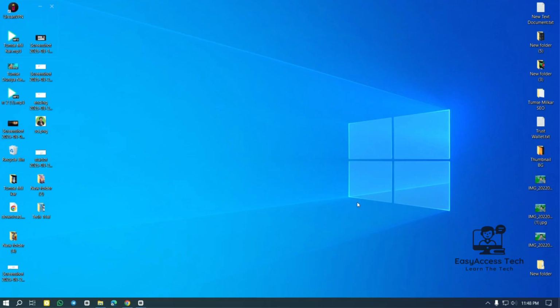So that's it. This is how you can easily update the drivers on your Windows PC, Windows 10 or 11.